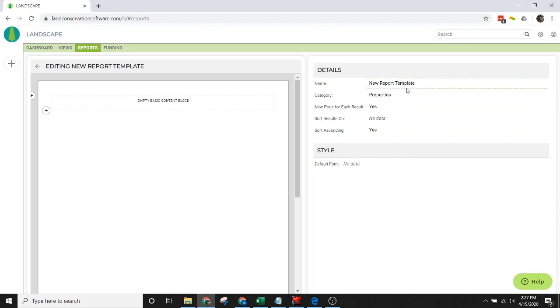So the first thing we're going to do, like most things in Landscape when you create something new, is we're going to give it a nice descriptive name. And so this is going to be called Issues Report.